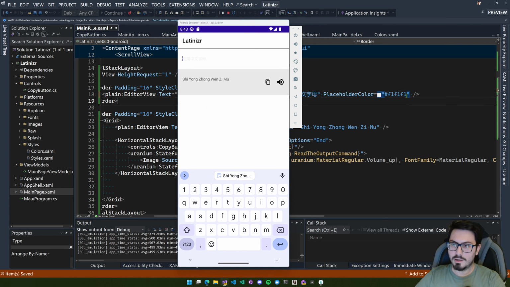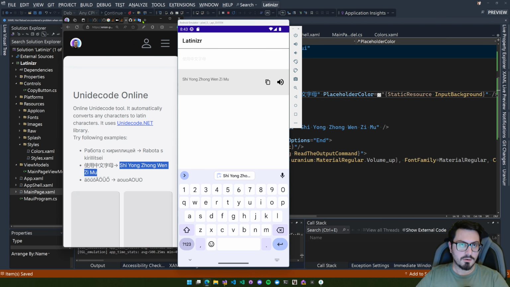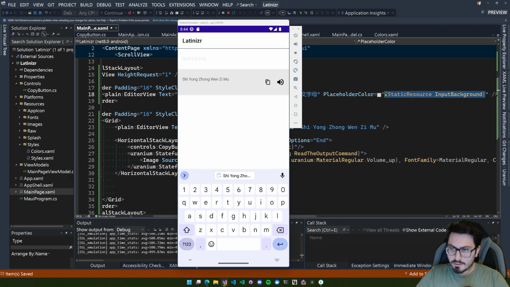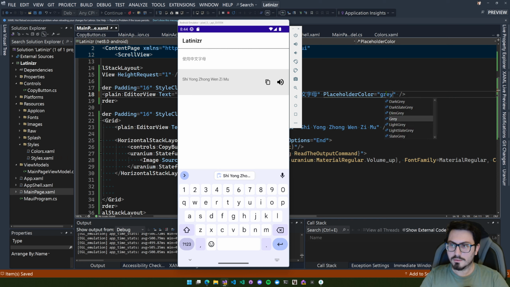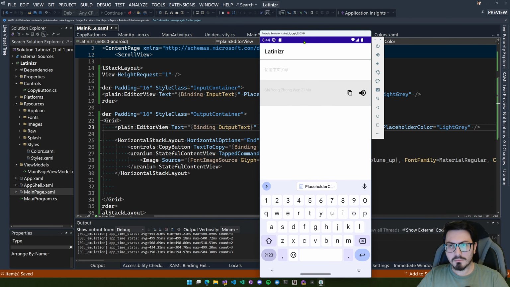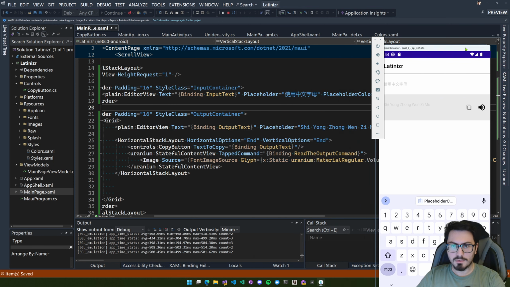Okay, I'll use the same color with a static resource as input background. Okay, I need to pick a real color because I cannot make it up. Maybe we can use gray. Light gray. Yeah, this is much better. If I use the same color in here, maybe, and there shouldn't be a placeholder inside here.